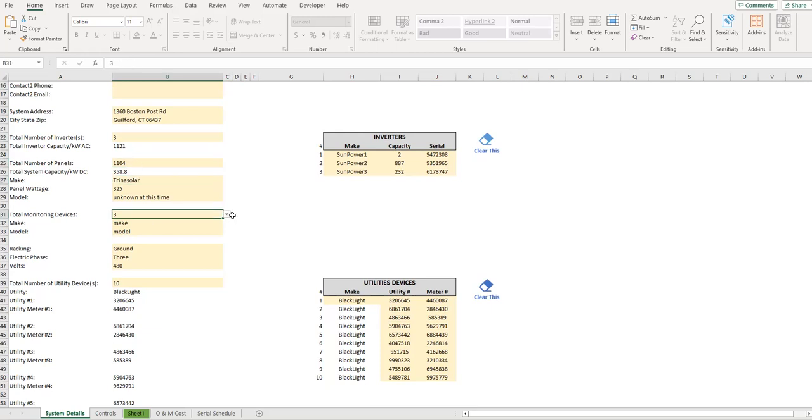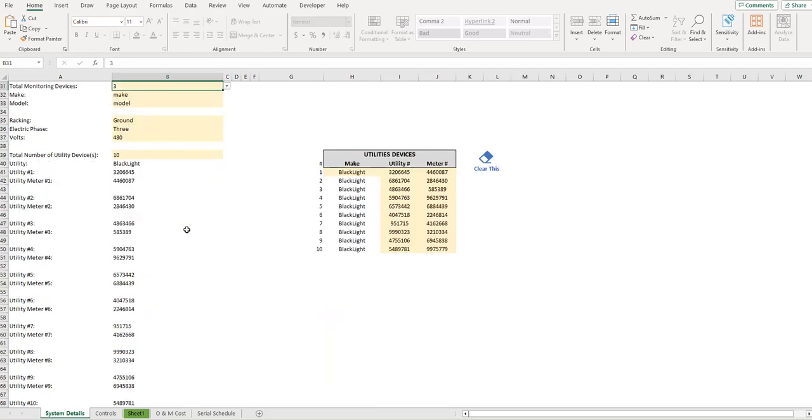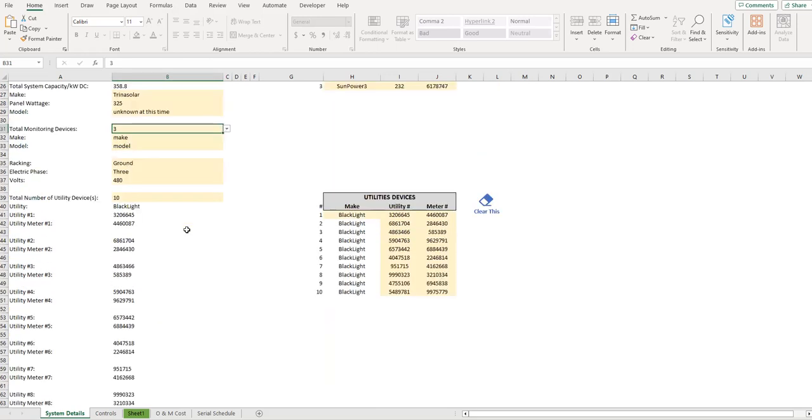Once you reach the total monitoring devices, you can see there are 6 of those. This will be used for the calculations. If you want to increase it, we can always go to that part and change this. Then again, the 3-phase or single phase selection and the voltage selections. Then it comes to the utility devices.